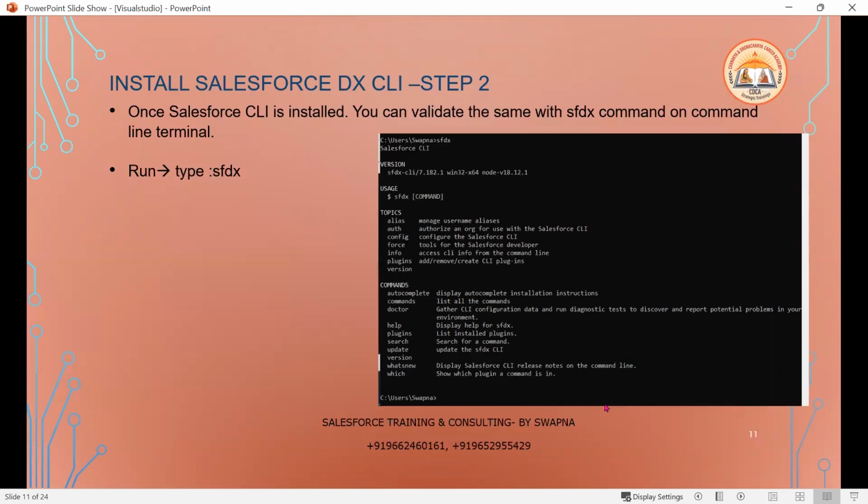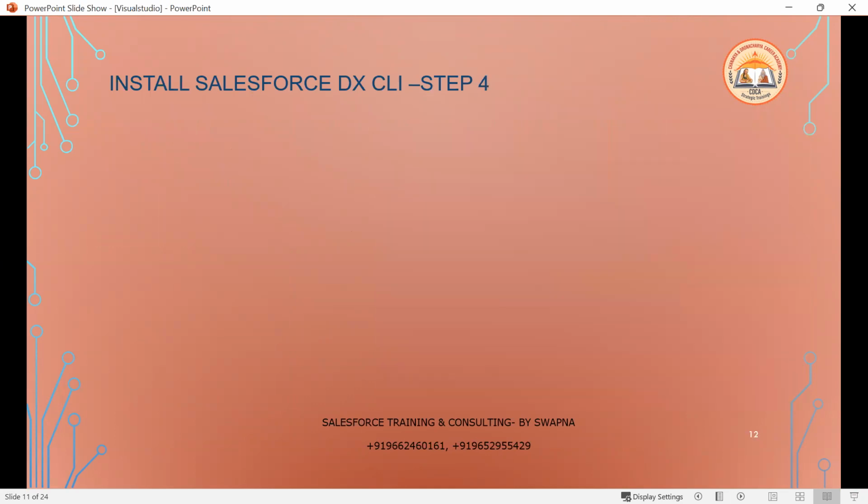Now that means if you are getting this output, SFDX is successfully installed. Okay. So once it is successfully installed, there is a little bit of configuration which we have to do on the system. Step 4.